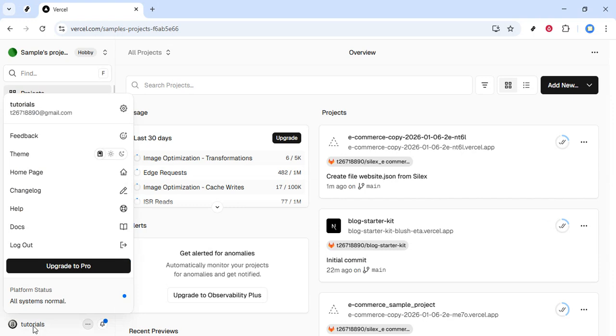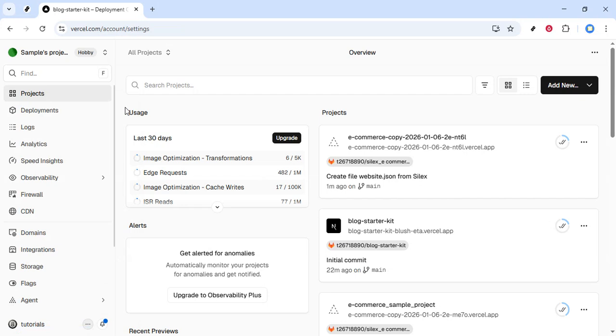After you click your profile, a menu will open with a few options related to your account. Here, look for the small gear icon. The gear icon is the universal symbol for settings, and on Vercel, it opens your personal account settings page. Click that gear icon to move into the settings area, and now you'll be on your account settings page.